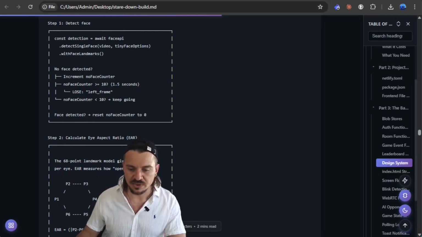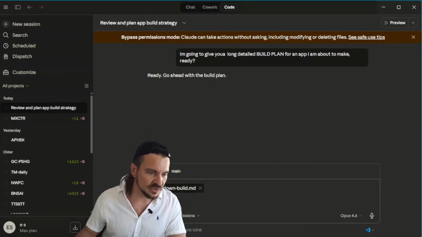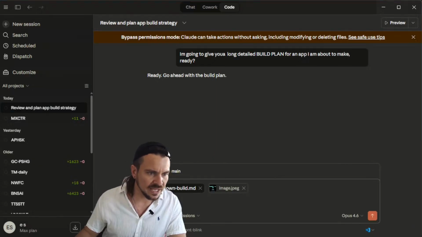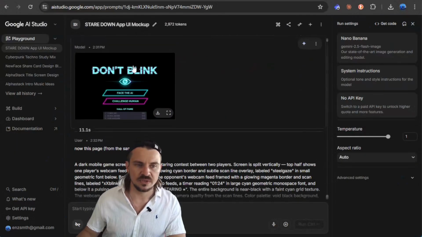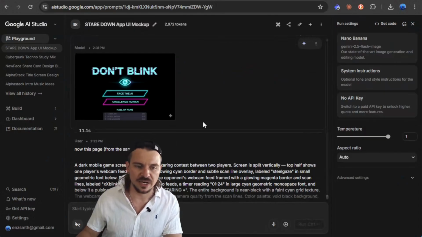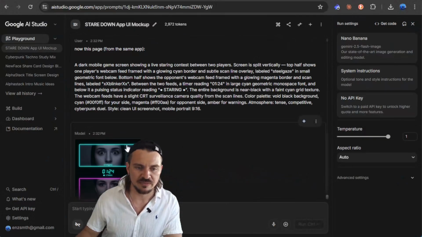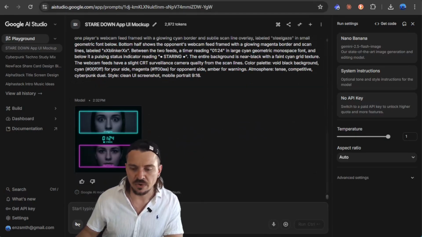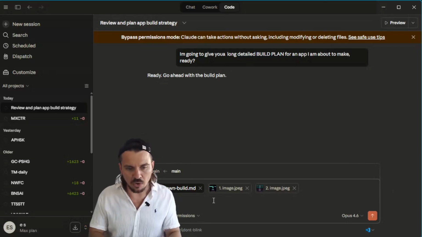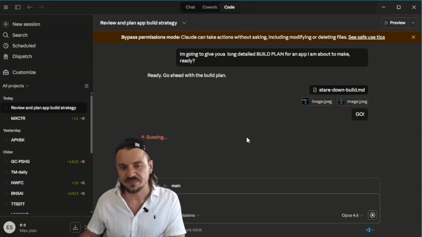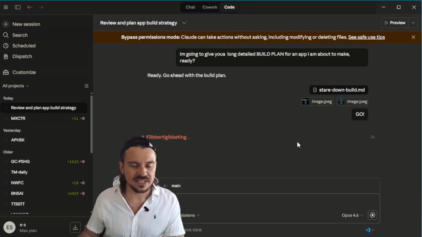I drop that into Claude right here. I also have two mockups, this one here and this one here. Like I said before, I just made these in Google AI Studio. I used a prompt, made the image, then made another prompt. They don't have to be perfect, but they're very helpful. With those three things, the build guide and the two images, I can say go, and it will start to build. I'm going to see if this can one-shot it.